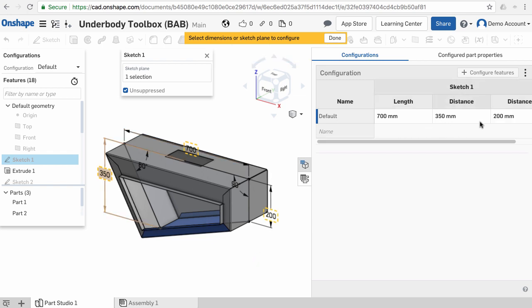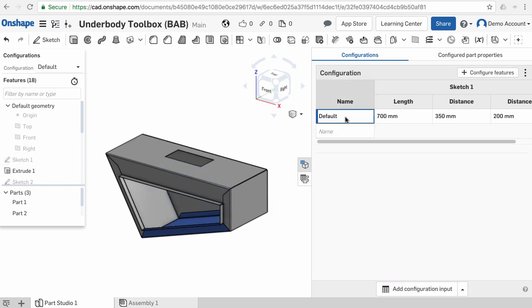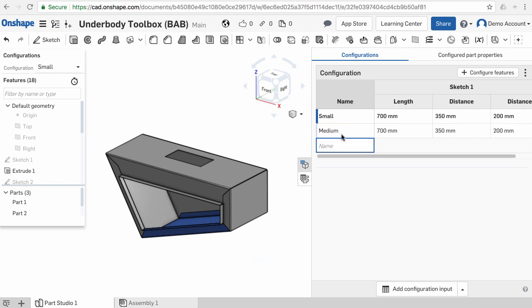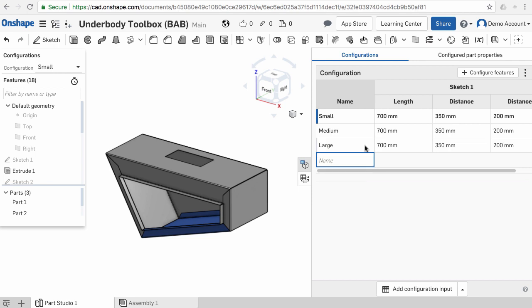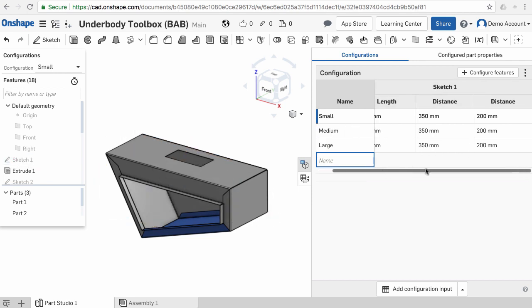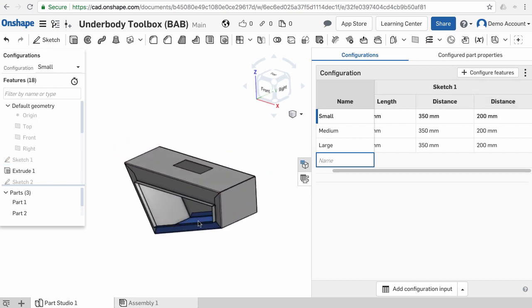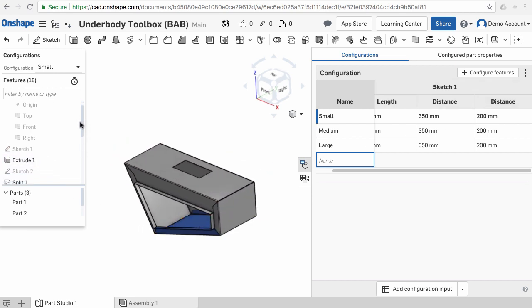Now, you will see it's come up as default. I'm going to change that default to small, so we're going to have a small box. We'll go medium, so just by adding the rows now, and then we'll go large. Okay, so I've got 3 rows and I've got columns there that I can adjust sizes in. So we're actually, see that little blue there, that's telling us we're on the first configuration, but I also want to add the depth in as well, and that would be via this extrude.